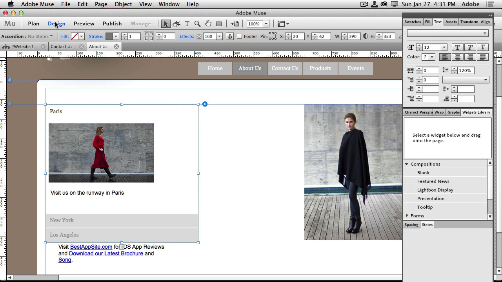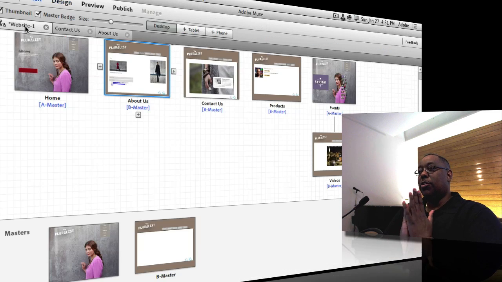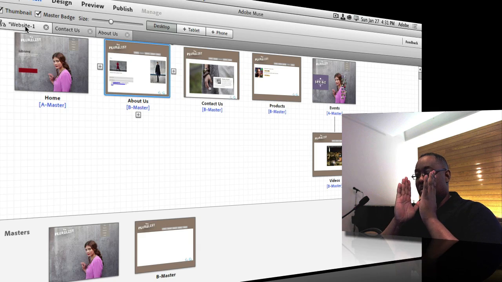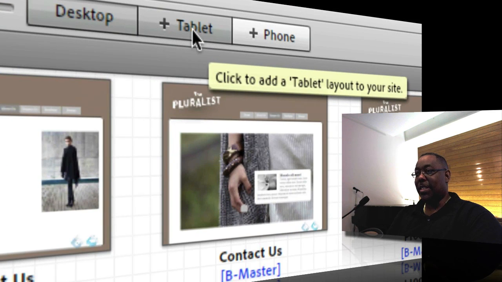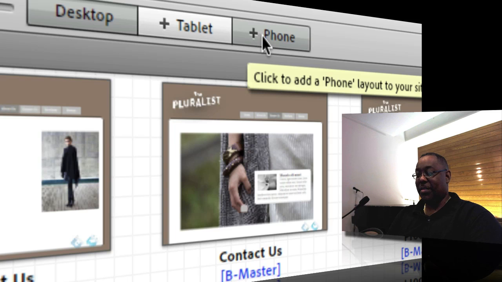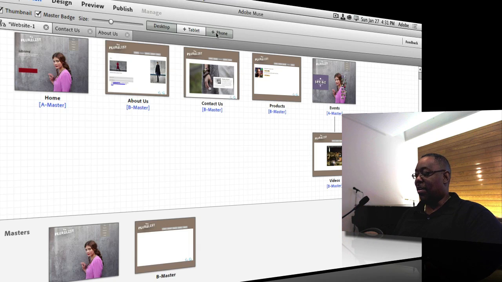All right, now before we talk about publishing, let's talk about one more thing, one big thing. In this latest update, two additional layouts have been added. Muse Beta and Muse 1.0 were all about the desktop version. This is all you could do, everything we've done up to this point. Now you have at the top here the ability to add a tablet and a phone version. What this means is that you're saying, my site is done, or mostly done. Now I want to add additional layouts for people that are on tablets and smartphones.